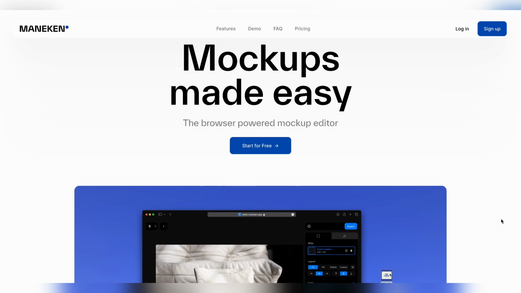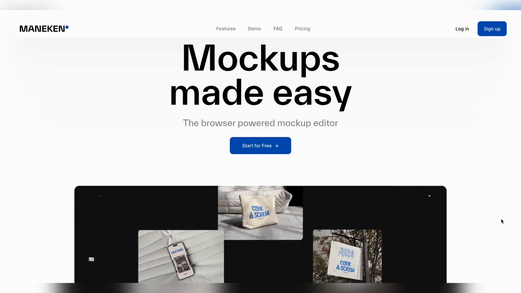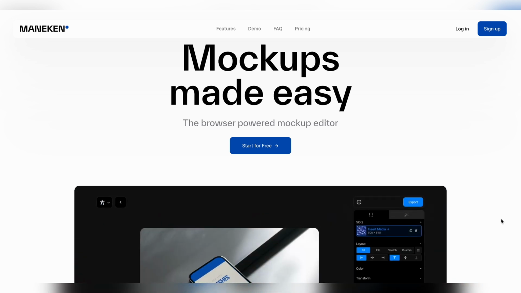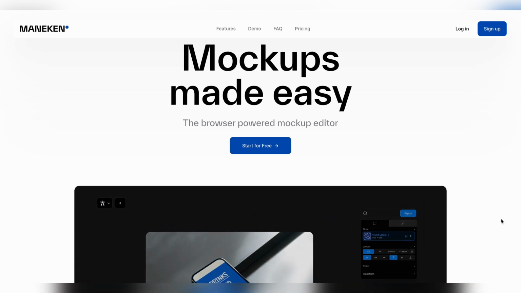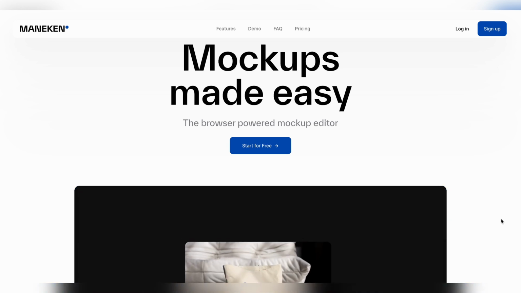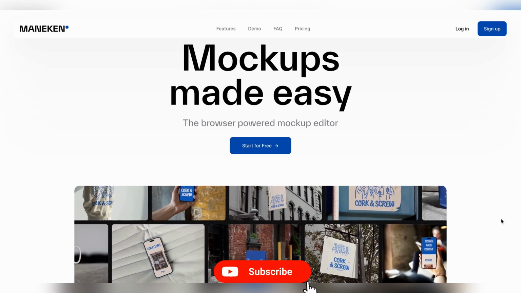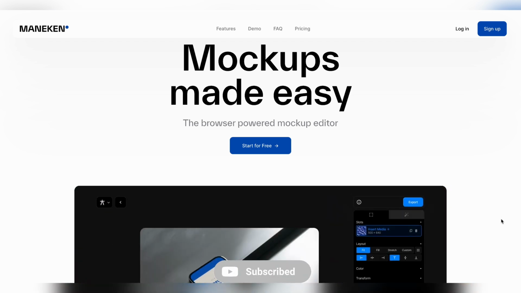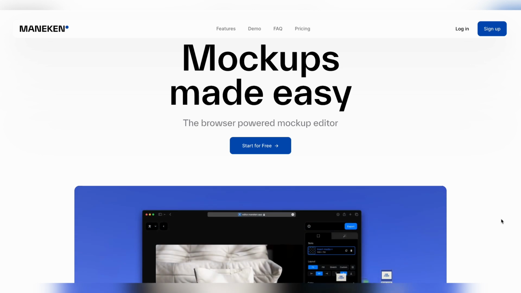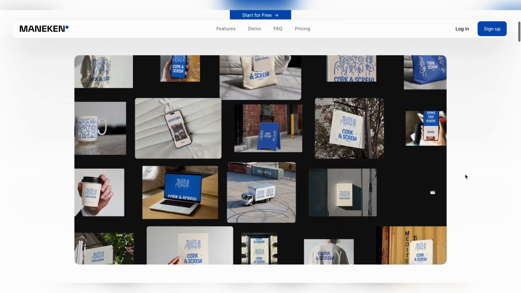Hey designers, this is the website Maneken.app, where you can launch or implement any sort of mockups you have in your app or any website or any photo frame or any t-shirt, any sort of mockups. You don't need to use any further application like Photoshop, Illustrator, any third-party applications or plugins in your Figma file to get these beautifully designed mockups over here.